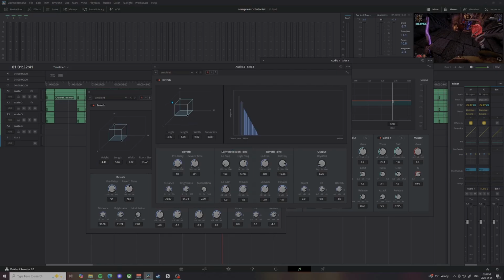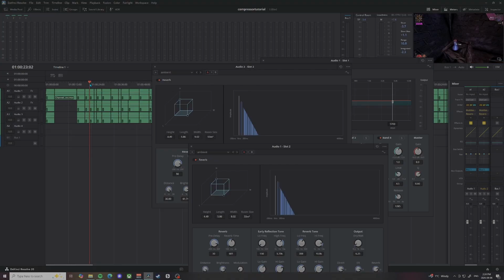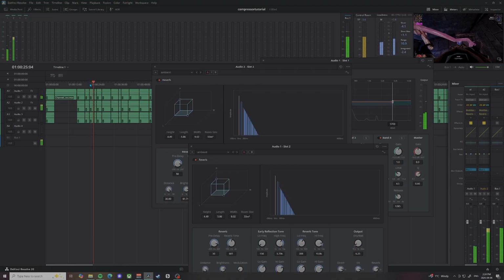I would suggest pausing the video and copying these settings down, and keep in mind all of these little things. Then we'll take a listen here and hear the ambient reverb just a little bit. What are our objectives?